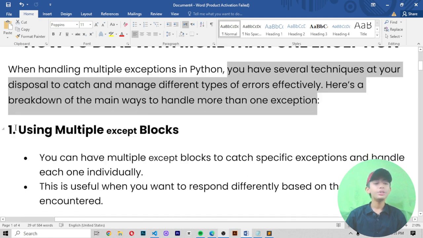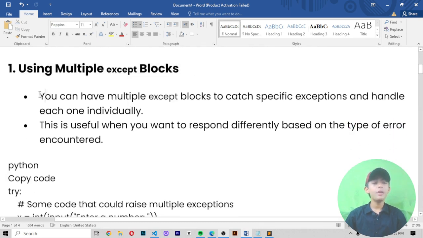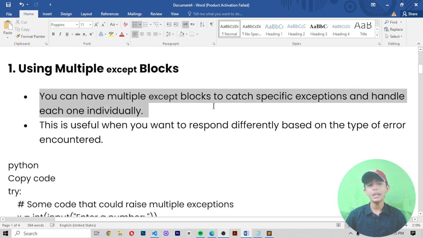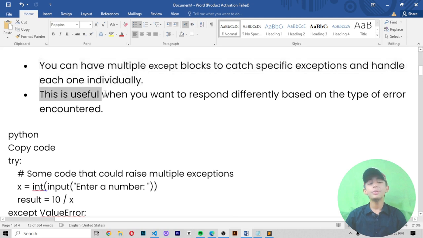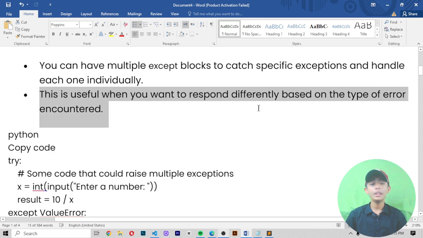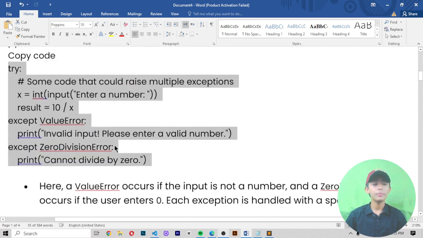First is using multiple except blocks. You can have multiple except blocks to catch specified exceptions and handle each one individually. Number two, this is useful when you want to respond differently based on the type of error encountered. Like this one Python code, here you can see it.